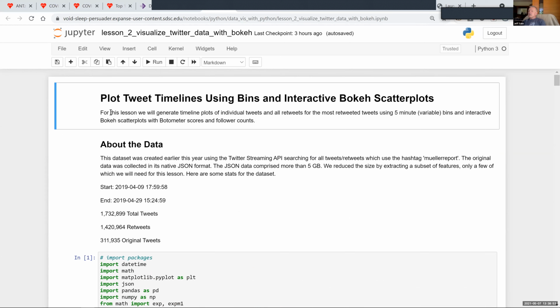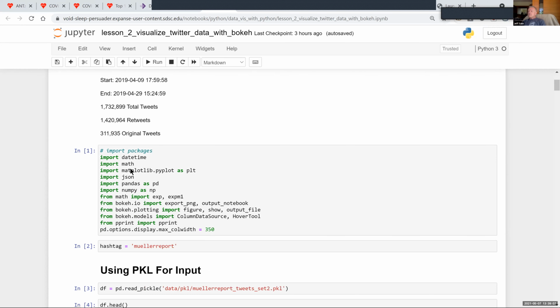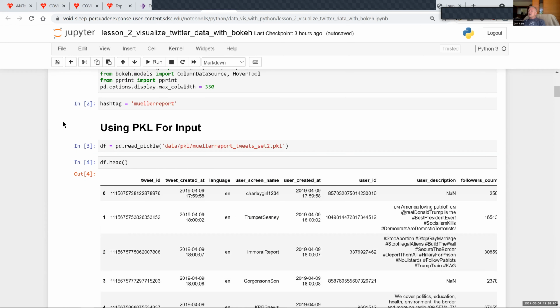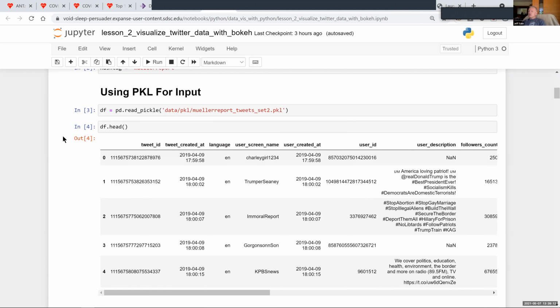This is a data set that was collected by doing a Twitter search using the Twitter streaming API on the hashtag climate change, I believe. Oh no, actually this is for hashtag Mueller report. So it's about a couple of years old. The file's available in the data that you've downloaded.